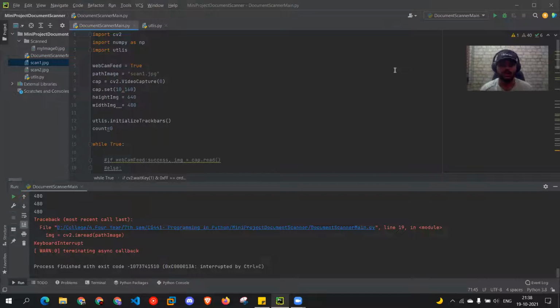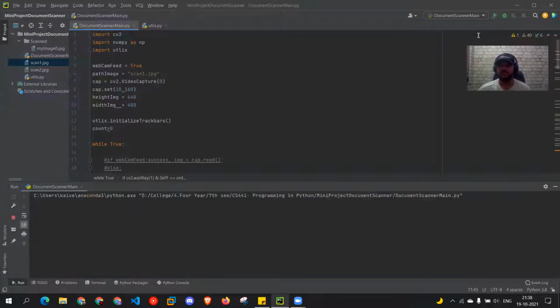I am Keval Patel, and today I'm going to give you a demo of my project, and I will explain how it works. I have created a simple document scanner, which will help to scan documents. First, I would like to give you a pipeline of this project. So first, let me run the project.